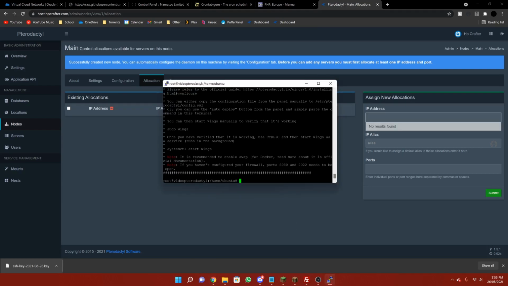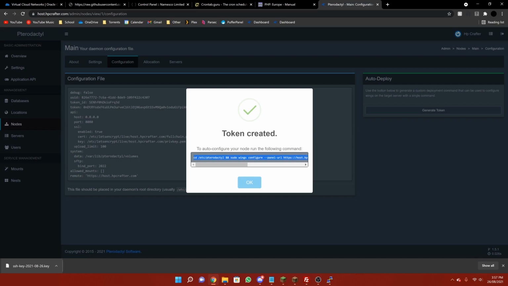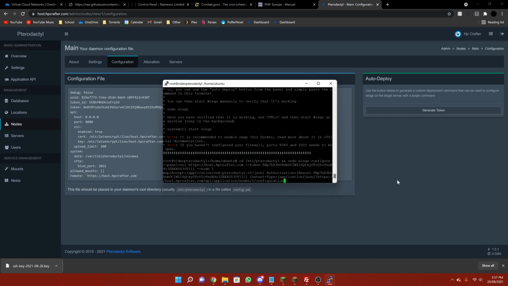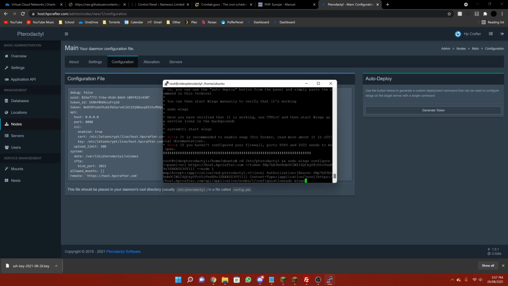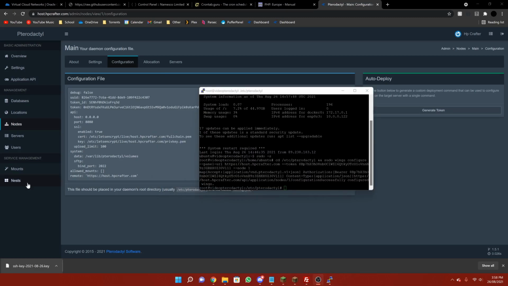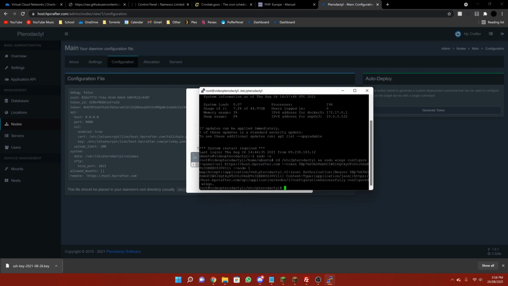Now it's time to come back into here and go into configuration, click generate token, then triple click and copy all of that, okay, and then paste it into here. Then you're going to want to run sudo wings, oh whoops, sorry, you've got to actually press enter on it. One second. Right, so what happened there was when I copied, I accidentally also copied all of this, which meant it didn't work. So just copy what's in there and then paste it.